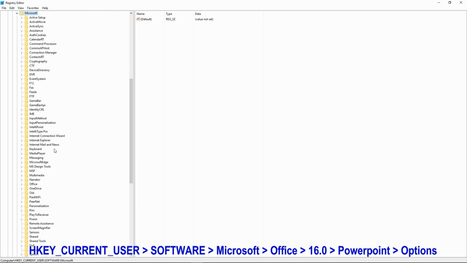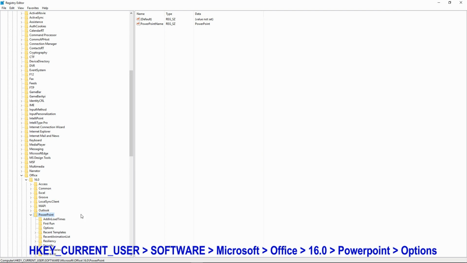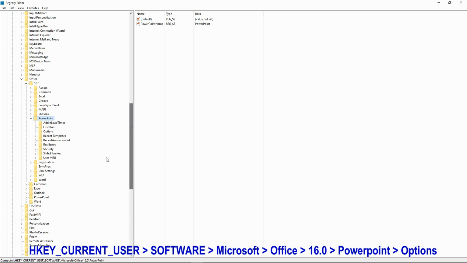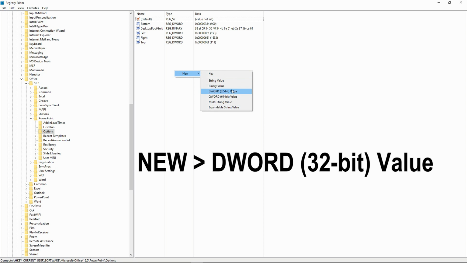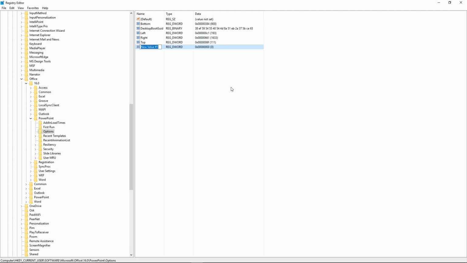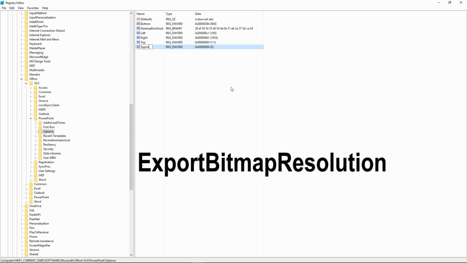Let's open up this window a little bit and go to Office. We're using PowerPoint 2016, so it's version 16, and select PowerPoint. And under PowerPoint, you need to go to Options. Now in this window, select an empty space, right click and select New, and select DWORD 32-bit value. Under the value name, type in the following: ExportBitmapResolution.